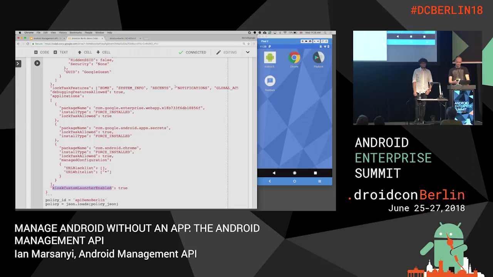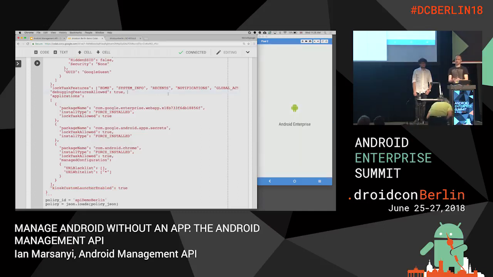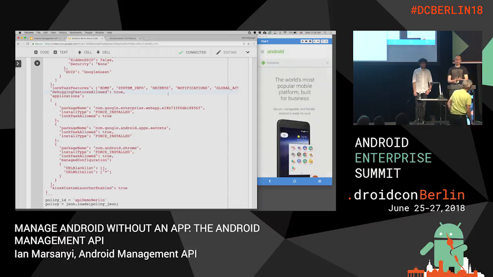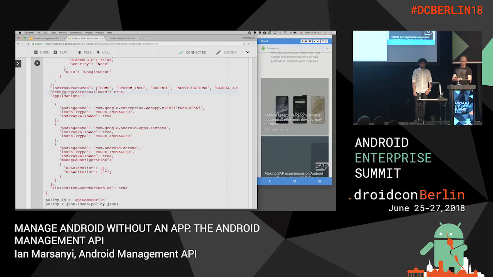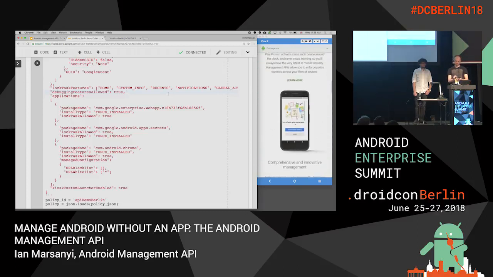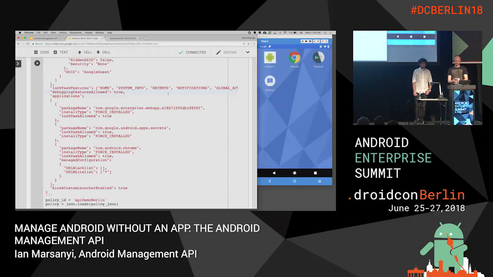Also, we've enabled notifications. So global action stands for this menu. We can also remove that if that's what you need for your deployment. Here, I actually have a web application. That's an upcoming feature that's going to be available soon. So this is the Android Enterprise website. As you can see, it feels like a native app. And I can switch back to the kiosk.